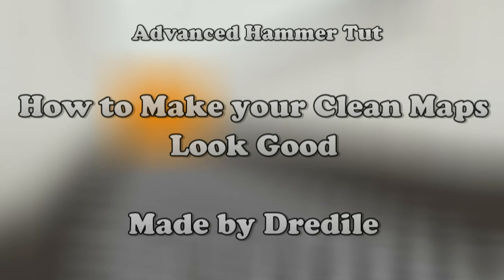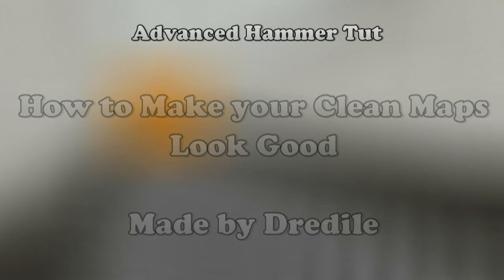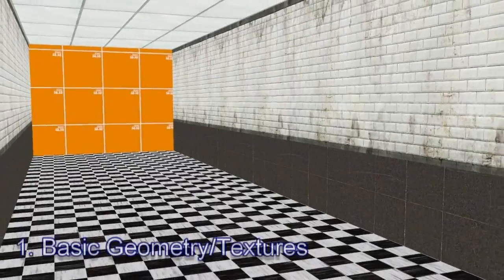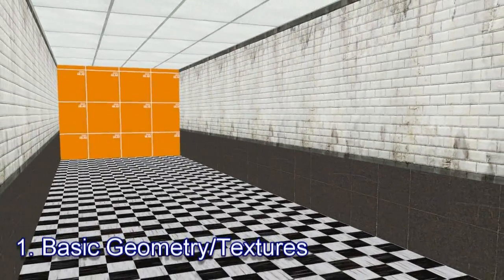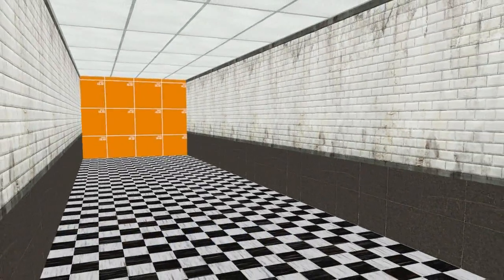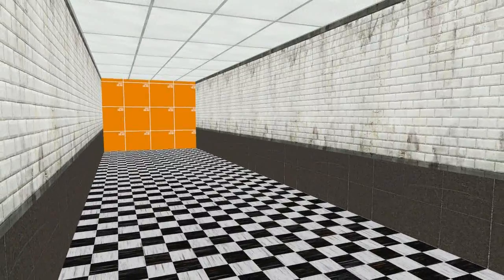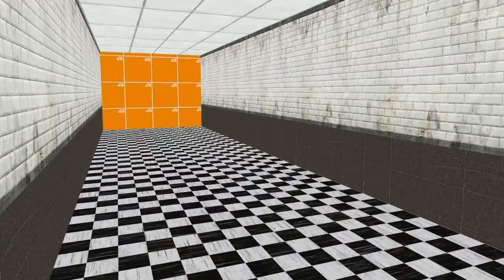Making something like an atrium or a laboratory look good is a time-consuming process that takes plenty of practice. In this tutorial, I will attempt to show you how to make your clean maps look good. We talked more about basic geometry in the last tutorial, so if you're curious, go there. Since we've gone over that already, we'll talk a bit more about the textures.